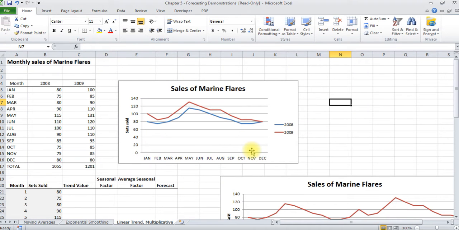Hi, welcome to this demonstration of using a forecasting method to look at both trend and seasonal components. This method is called the linear trend multiplicative method because we're going to take a linear trend value and multiply it by a seasonal factor of some sort.